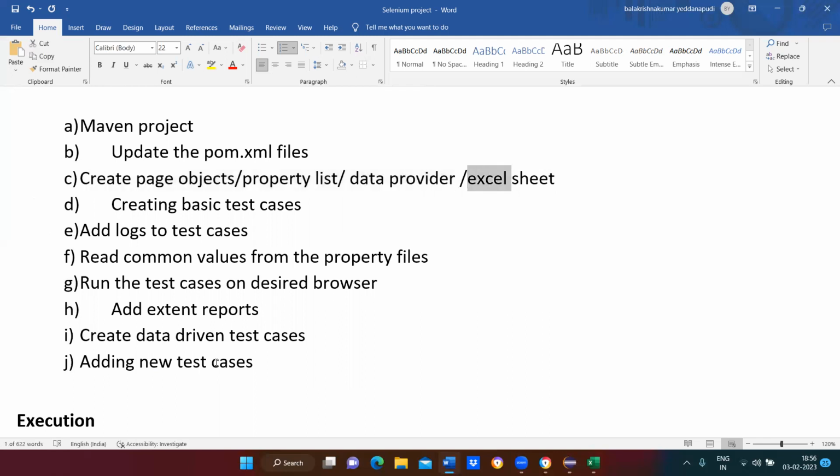External files are nothing but the Excel sheet, which is not a part of Selenium. It is not a part of Eclipse, but we need to get the data from the external files. We already discussed this in the previous session. We already worked with TestNG, getting the data from the external files.